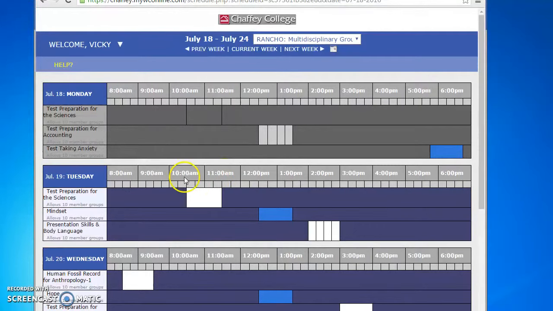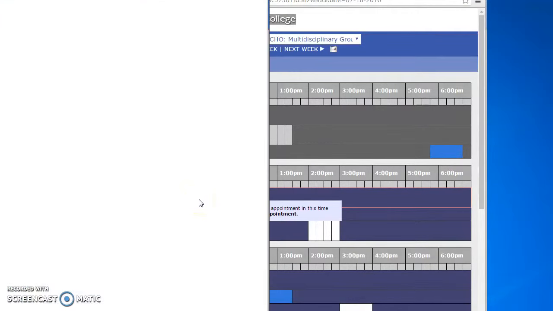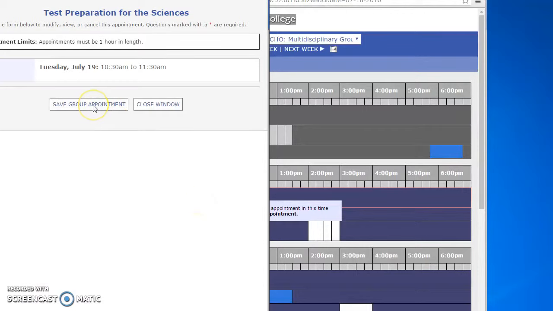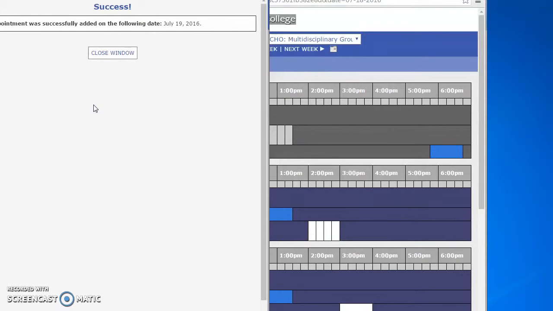If you find a box that is white in color, that means that there is still room and you can still join. For example, if you are interested in attending test preparation for the sciences at 10:30, you would click on this box. You would save group appointment, and you will receive an email confirmation.